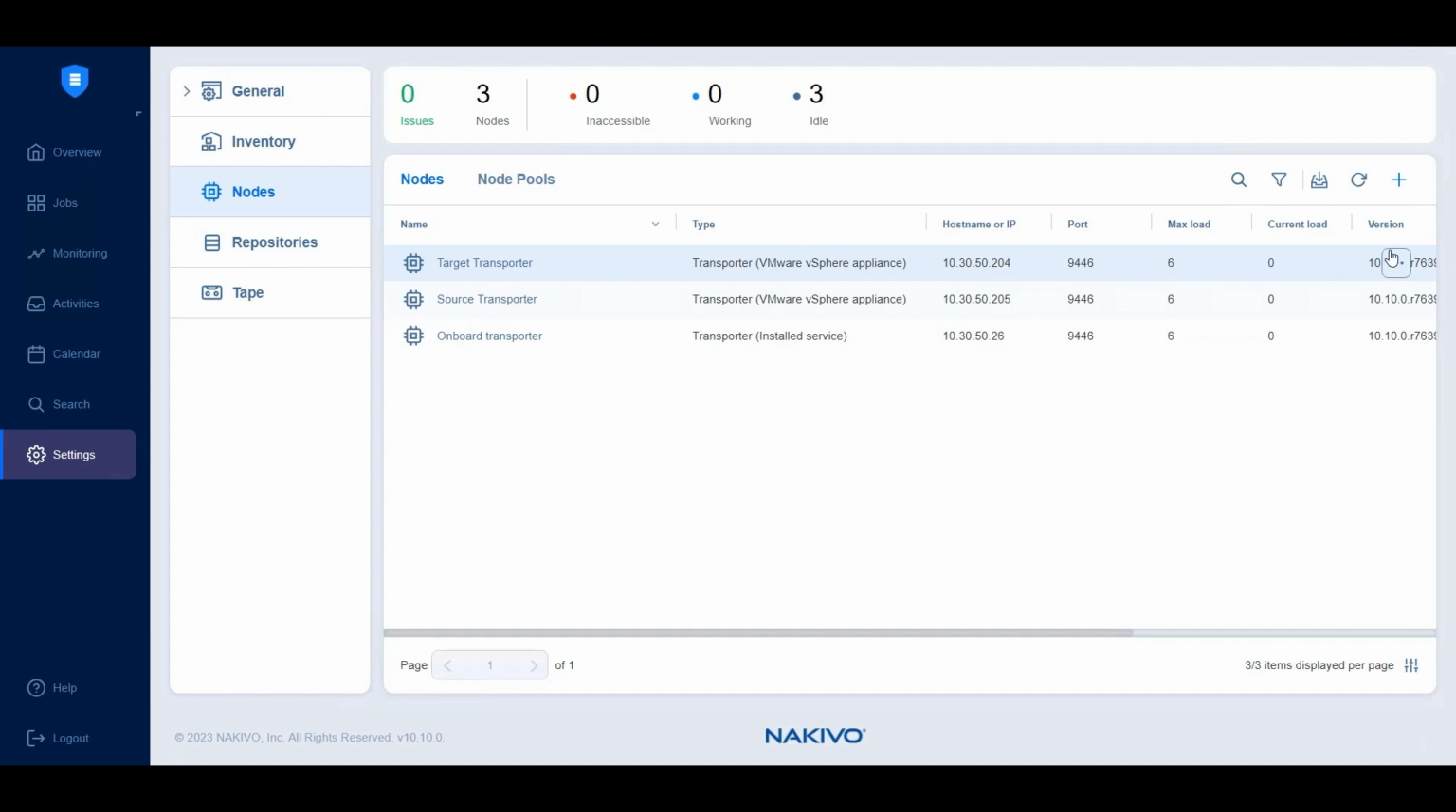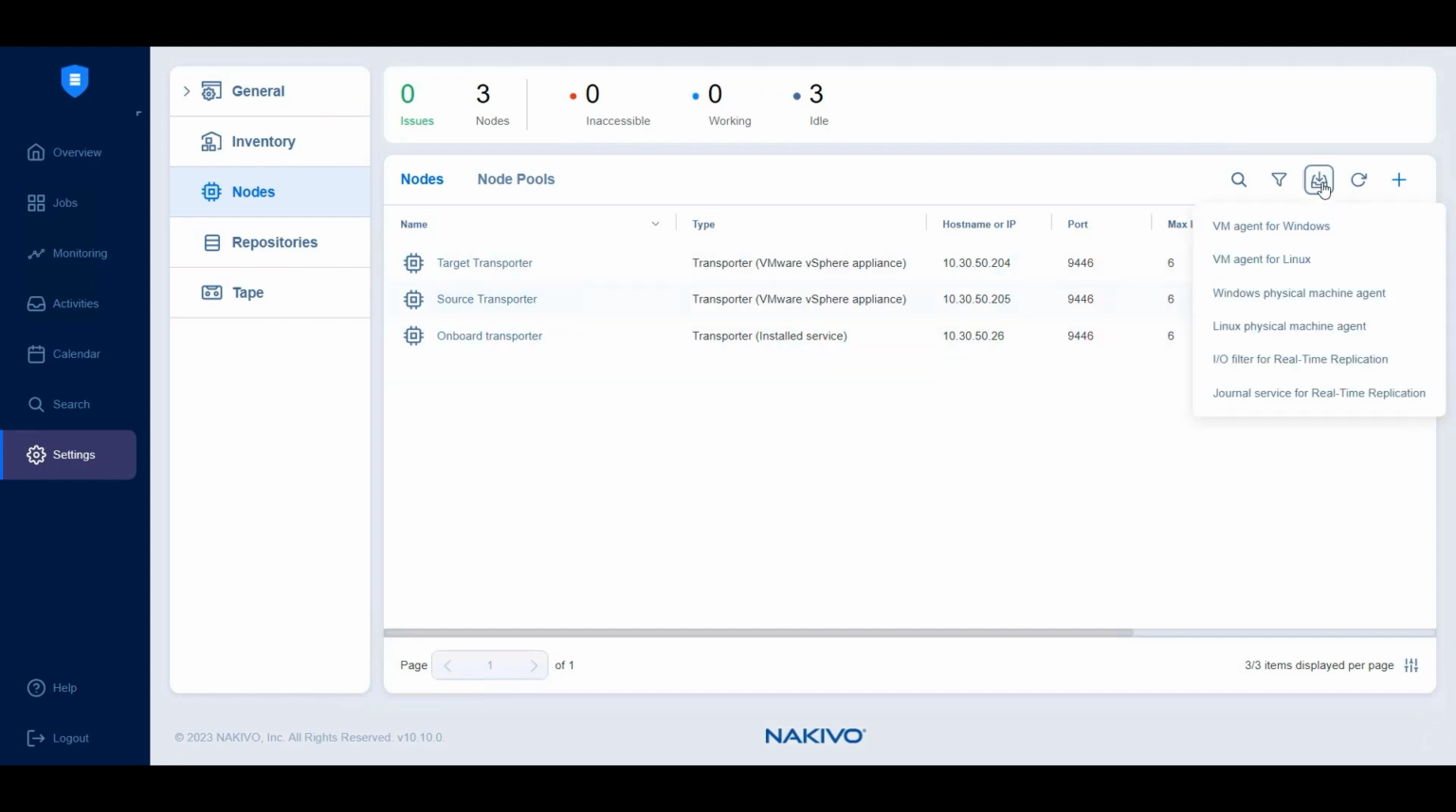You need to install an I/O filter on the cluster hosting the source VMs and a journal service on the target transporter. The I/O filter manages virtual machine input-output operations while the journal service stores disk data on a journal disk to ensure I/O data is readily accessible for replication purposes. To do so, click the Download button and click the I/O filter for real-time replication option and the journal service for real-time replication option respectively.